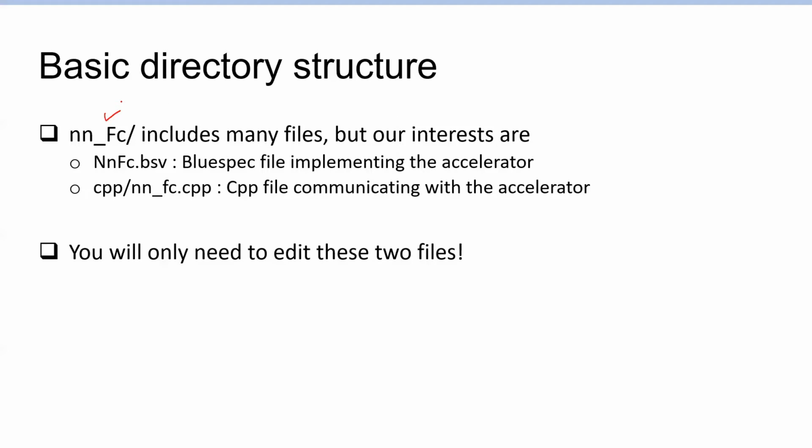But for the purpose of Lab 2, the only 2 files that we are interested in are nnfc.bsv, which is a BlueSpec file, and in the CPP subdirectory, nnfc.cpp. The first one is a BlueSpec file implementing the accelerator. And the second one is a CPP file communicating with the accelerator. So this is the host side, and this is the accelerator side. These 2 files will be the only things that you need to edit. They will be the only things you actually need to submit.